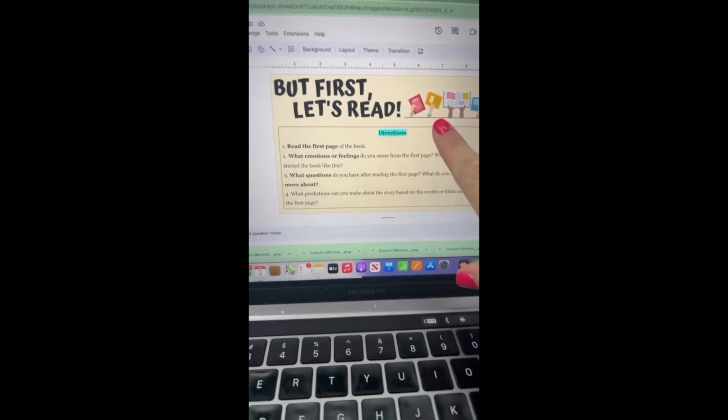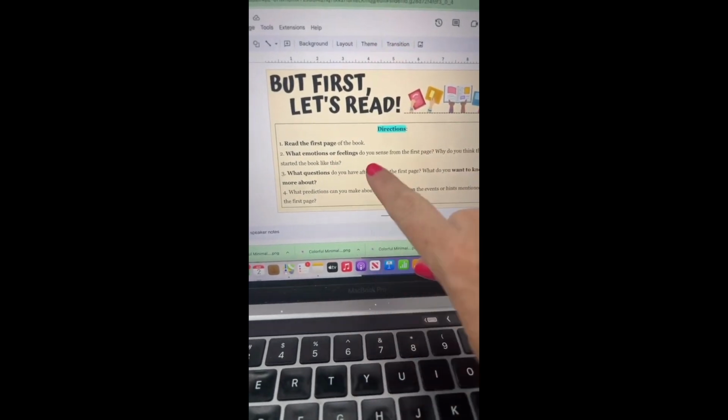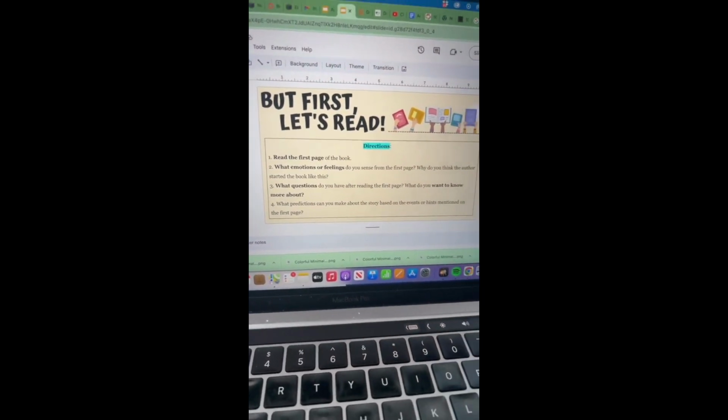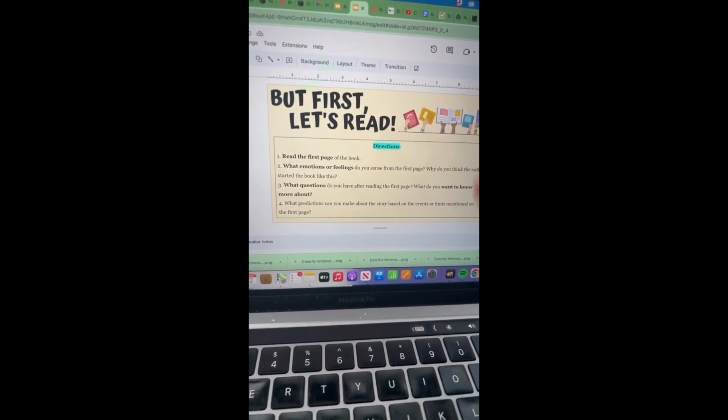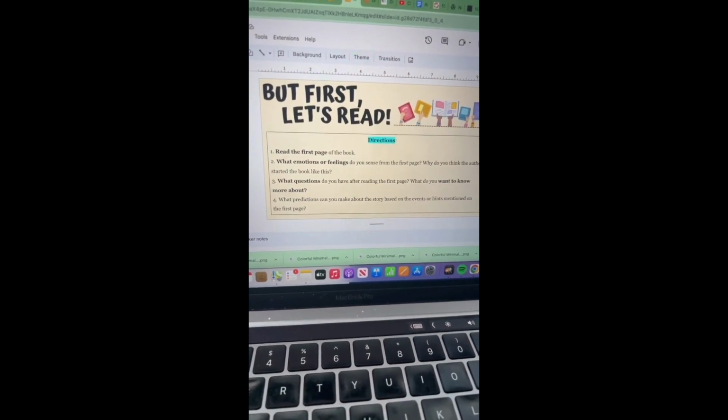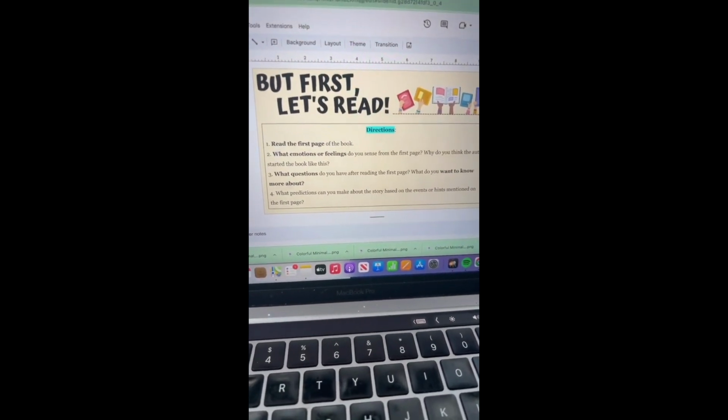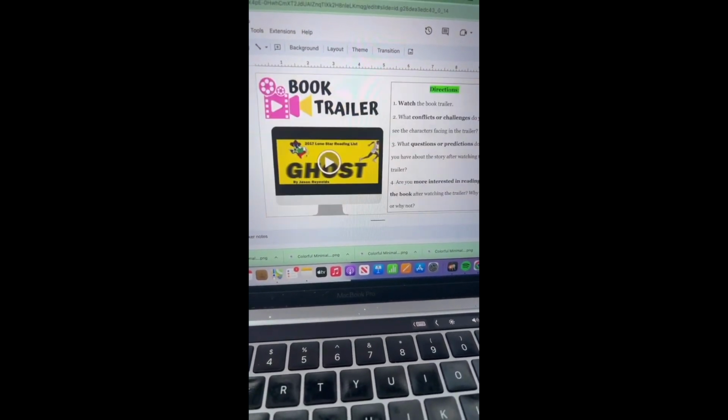Next, but first let's read. So they're going to read the first page of the book. And then they're going to talk about the emotions and feelings they get from that page, what questions they have, and what kind of predictions they can make based on the first page.